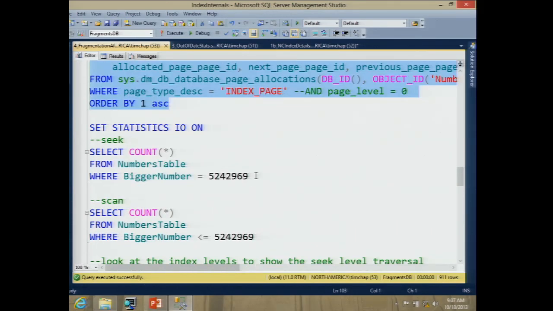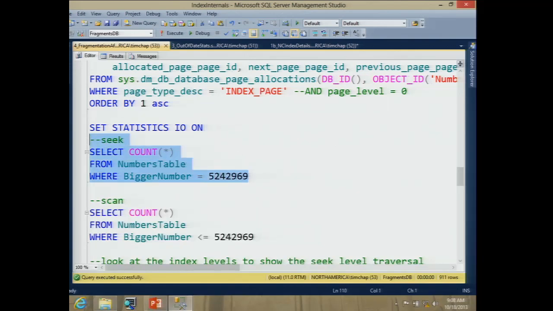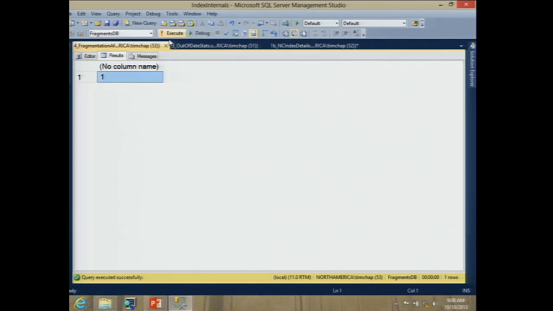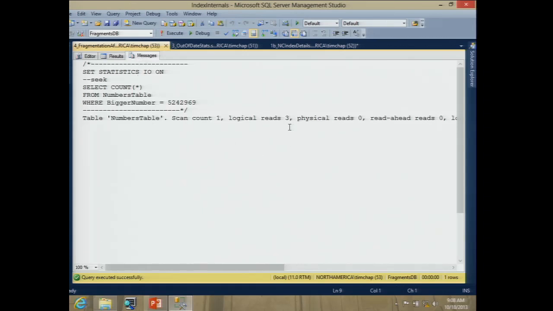If I look for a single record, let's turn STATISTICS IO on. If I look for a single record in this table, one record returned, looking at the amount of IO generated, 3 logical reads. We have a root page, an intermediate level page, and a leaf level page. That's 3 levels, 3 IOs. We found the record that we need, and it doesn't matter that we're fragmented.